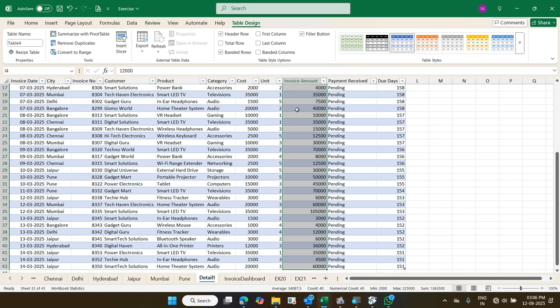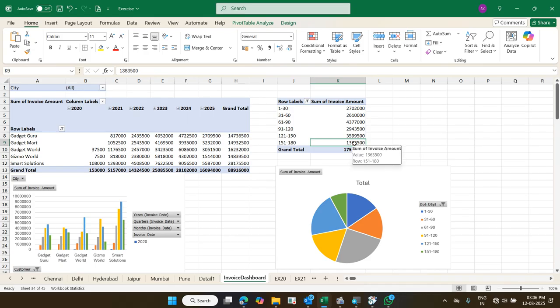Go there and make a double click on it. Chart means analyze, pivot chart.